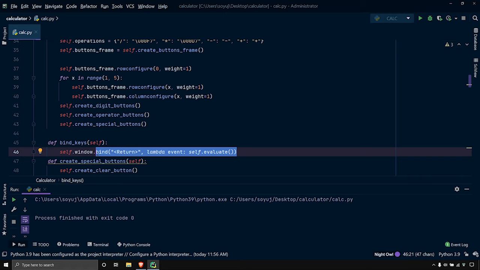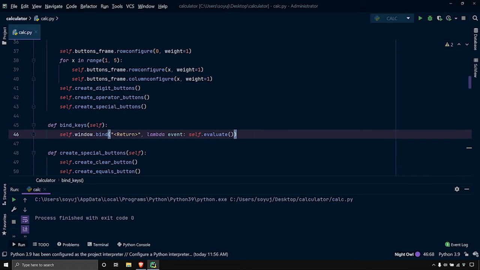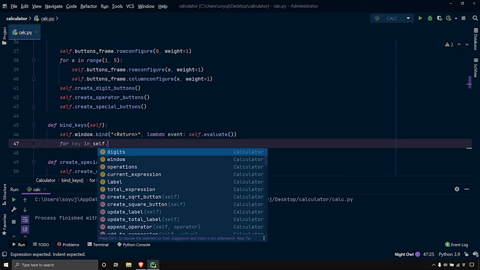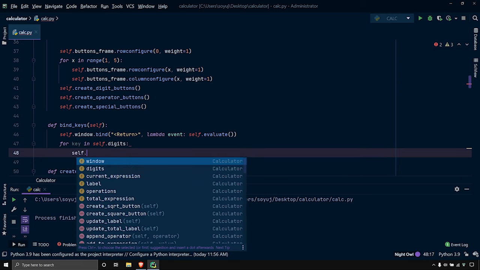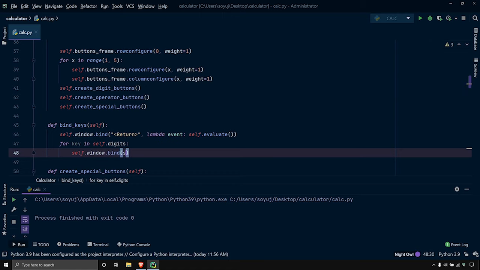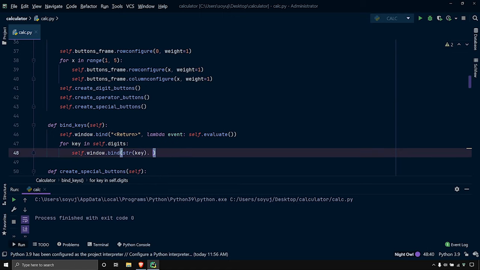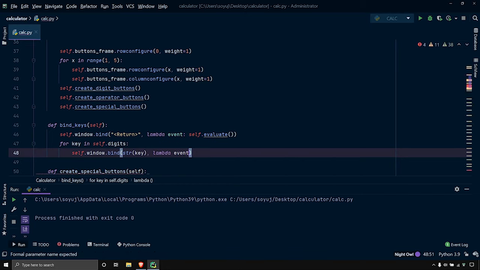Now I'll do the same for the digit buttons and the operator buttons. So first I'll loop through all the digits. So I'll say for key in self.digits, I'll say self.window.bind, and I'll pass in key, and for the function, I'll say lambda, which has two parameters. The first is the event, and the second is the digit. I'll bind the digit to the key, and I'll return self.addToExpressionDigit.